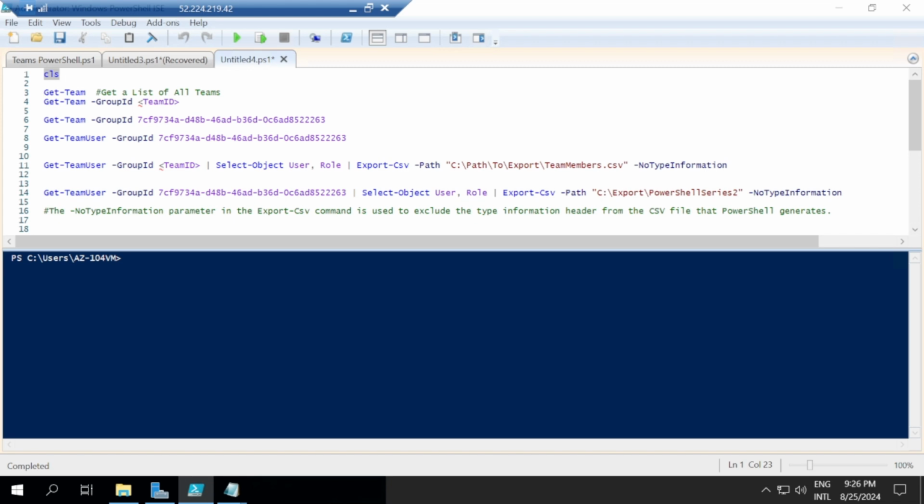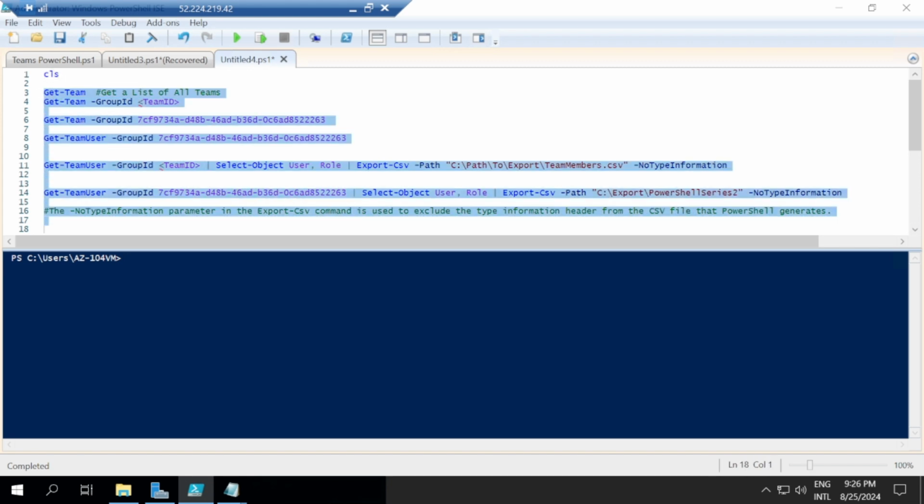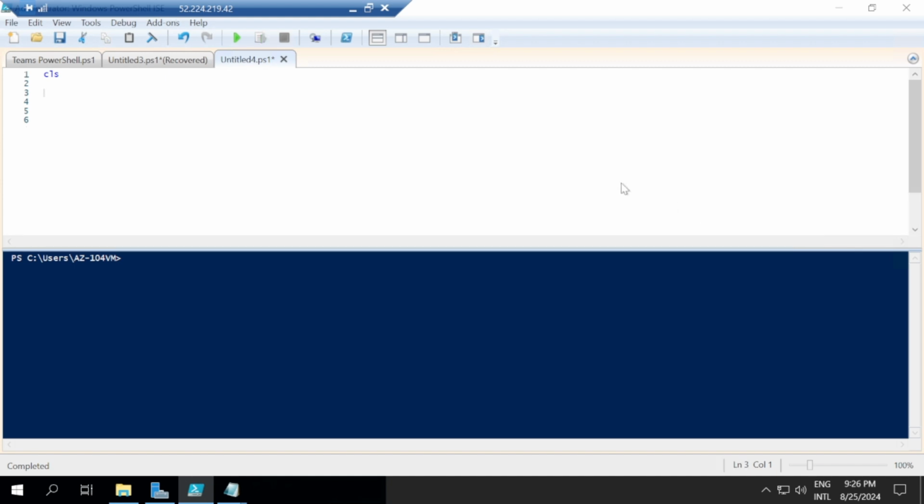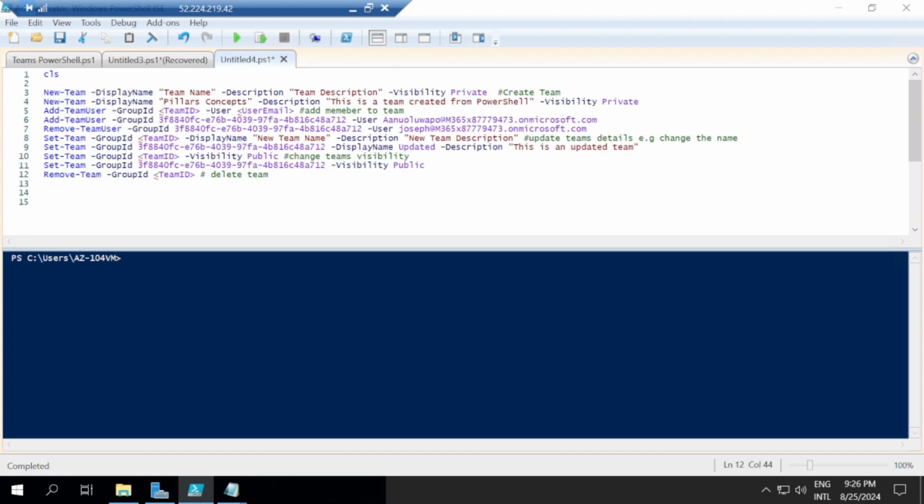Just so everything is clean again, I'm going to delete all of these, but remember that I will be attaching all the commands to the description of this video. The set of commands that we are going to run in this video, I am going to copy and bring here so that you can see what we have to run. So let us start by looking at this command.